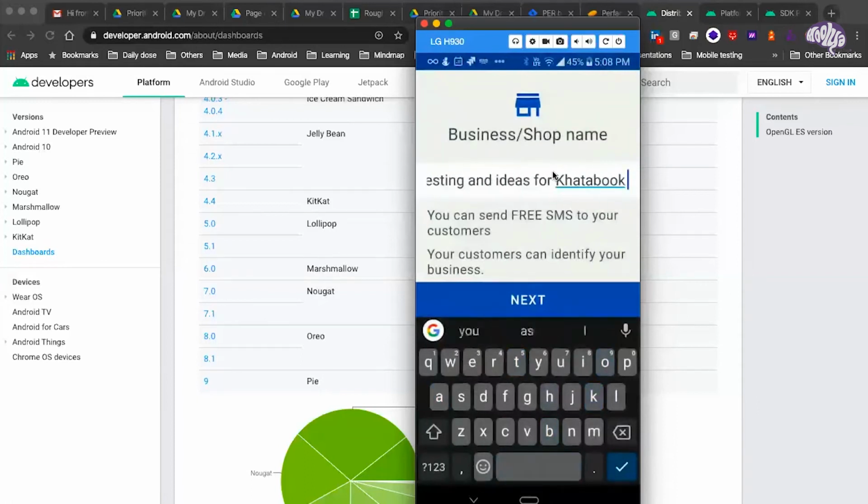Khata book. This is to see how many characters are being accepted by the business name. Wow. So there's no limit to the number of characters. I believe it can keep going on.